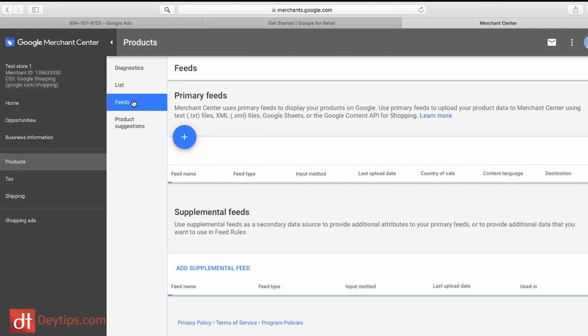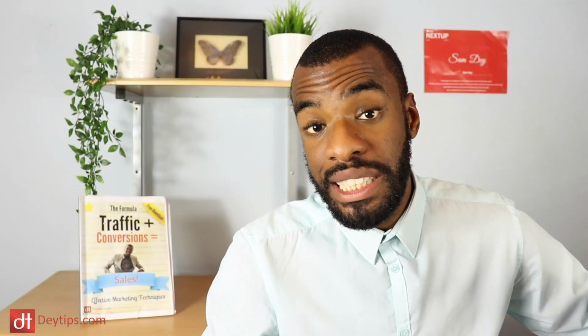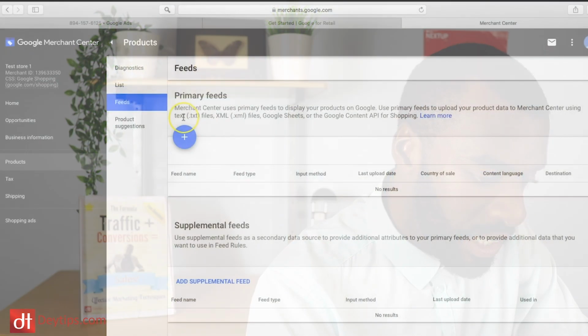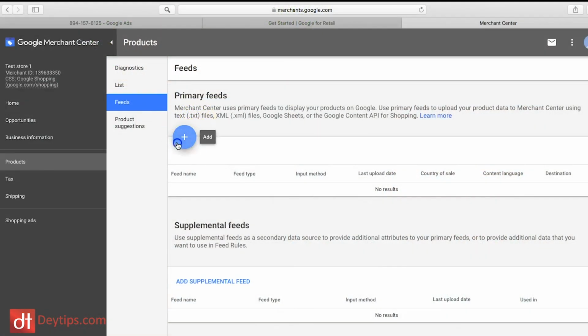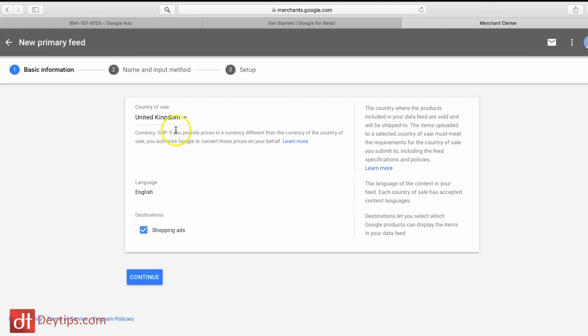So just to quickly explain, when you're setting up your Google Shopping ads, you actually need to tell Google where your products are on your website and give them a description and also give them an image and so on and so forth, so Google can actually access that information to feed to the customers who potentially search Google. So this is how you go through that step basically. So you want to click on primary feeds and add a feed.